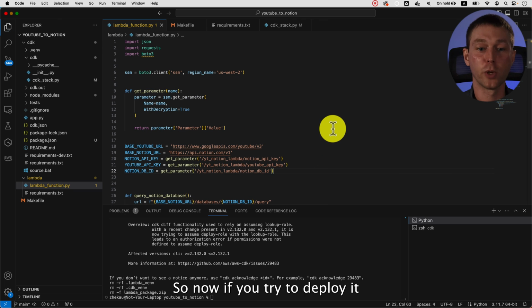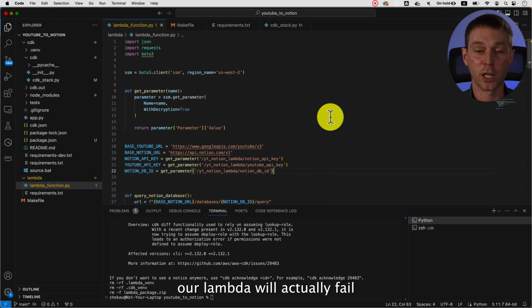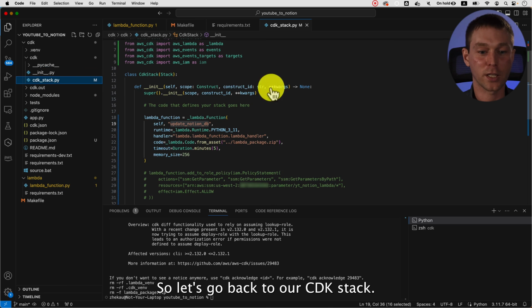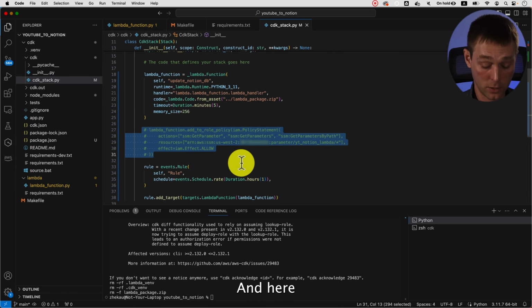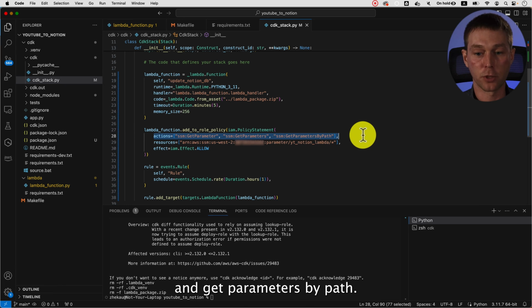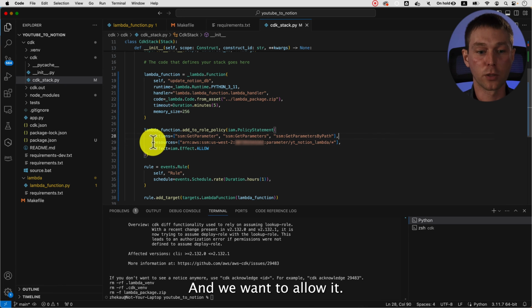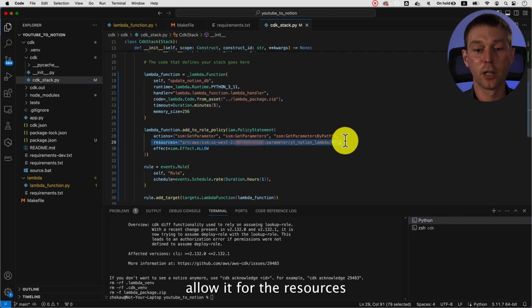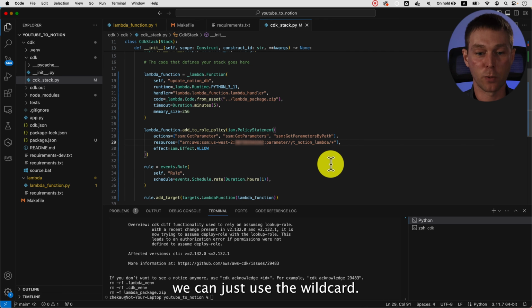So now if you try to deploy it, our AWS Lambda will actually fail because we didn't give it the permissions to decrypt the store parameters. So let's go back to our CDK stack, and here we're going to uncomment this. So our actions are to get parameters, and get parameters by path, and we want to allow it. So the effect is allow. We want to allow it for the resources with this prefix. And then, as I said, we can just use the wildcard.